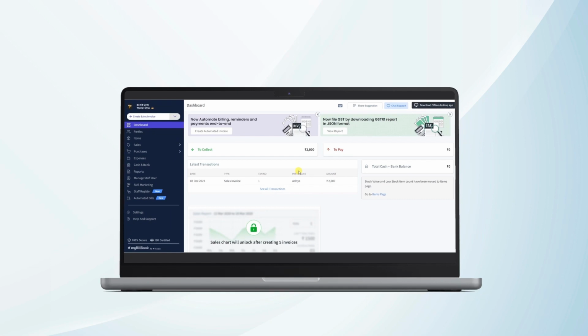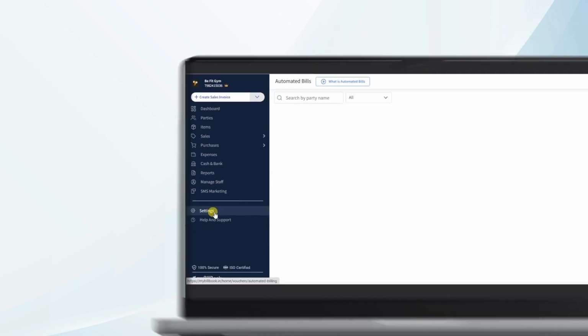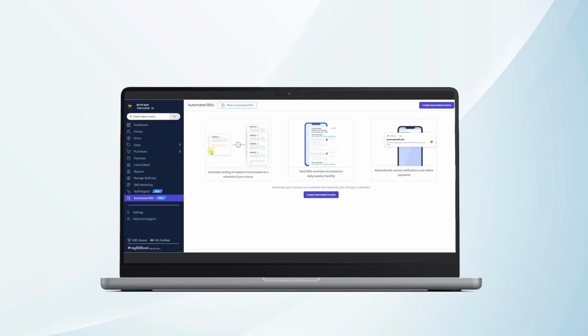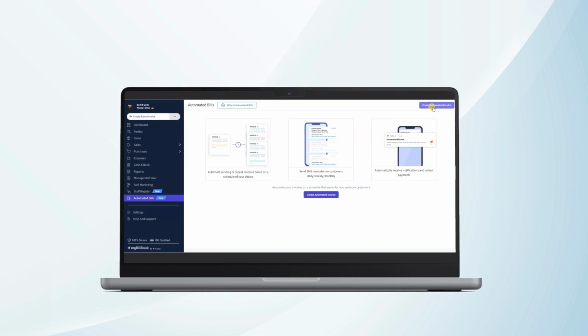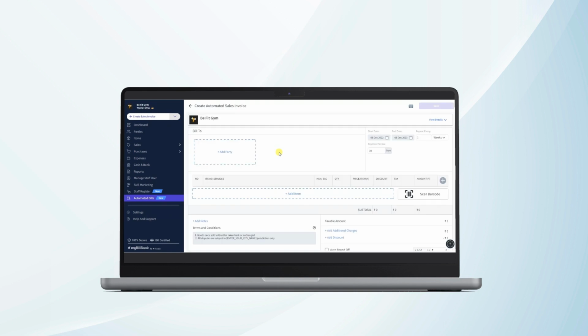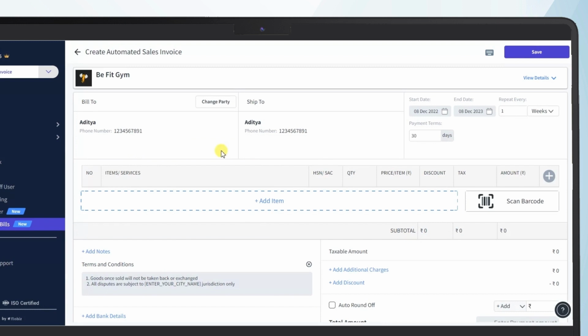So here we are on the dashboard of MyBillBook. We need to click on automated bills from the navigation bar. Once we land on the automated bills dashboard, we can click on Create Automated Invoice from top right corner. Here we need to select the party first who is supposed to be billed.